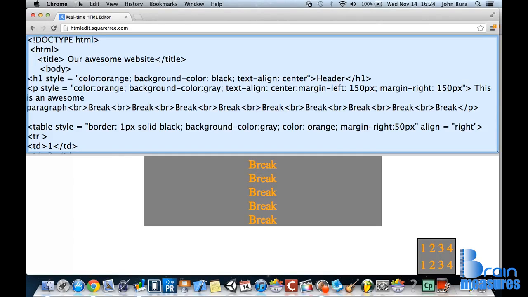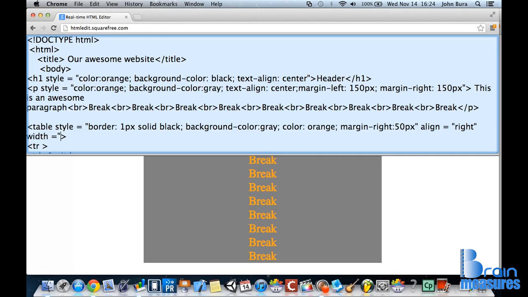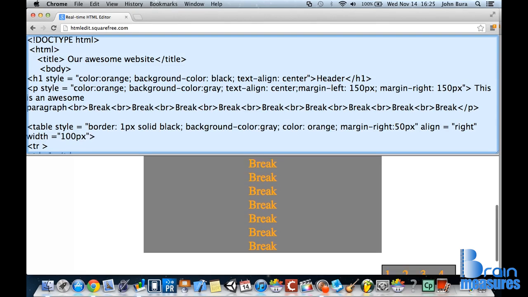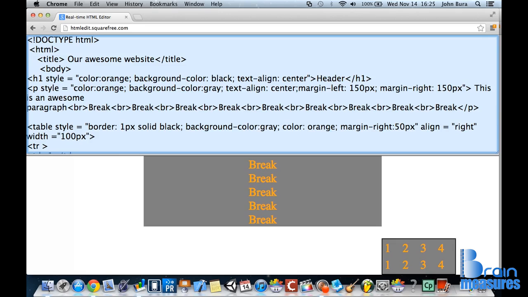Welcome back, everyone. Okay, so one thing we can do is we can actually change the width of the table here. And how do we do that? Well, it's actually quite simple. What we're going to do is we're just going to type in width, and we're going to type in 100 pixels, okay? And if we look at this, the width is a lot bigger now.